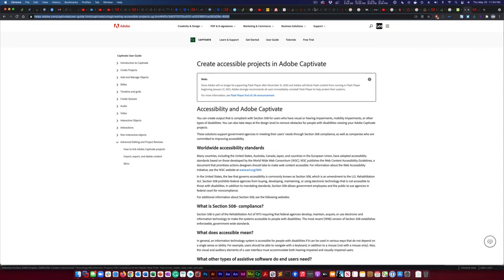But the one thing I wanted to focus on, like I said in the beginning, was the actual screen reader read order. Right now I'm on Adobe Captivate's Create Accessible Projects in Captivate website. There is a lot of good information here, definitely the place to start to make your projects accessible. I'm not going to go into all of that. Go to this site. I can put it in the description as a link.